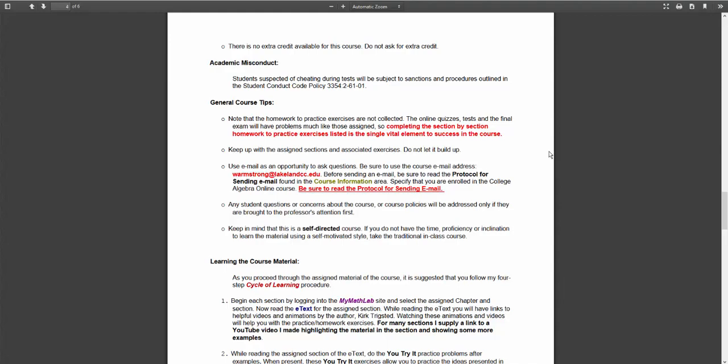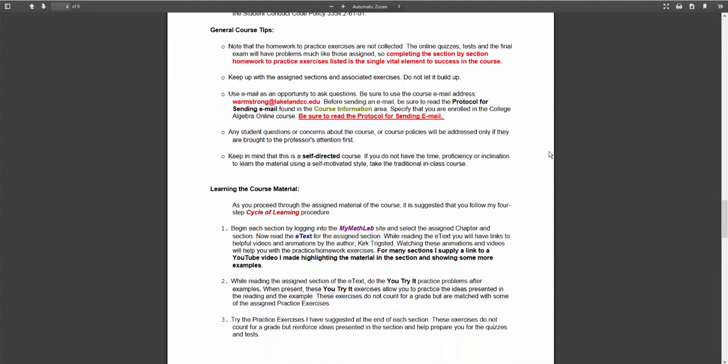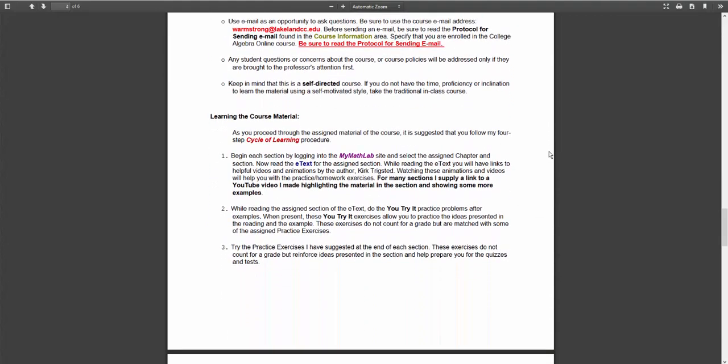Feel free to use email as an opportunity to ask questions. Again, there is my email address. Before you send an email, make sure you read the protocol for sending email that's in the course information area here at MyMathLab. I'll go over that in a minute. You can read the rest of the general course tips.